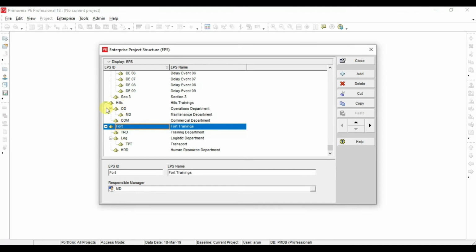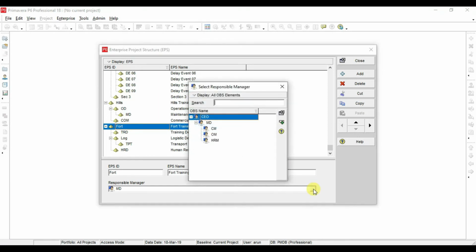Next step is to assign the responsible manager for the EPS elements. Select the element. In the bottom layout, you can see responsible manager. You click on the right hand side of the responsible manager. A new window will be opened. Select responsible manager. That is the OBS window.